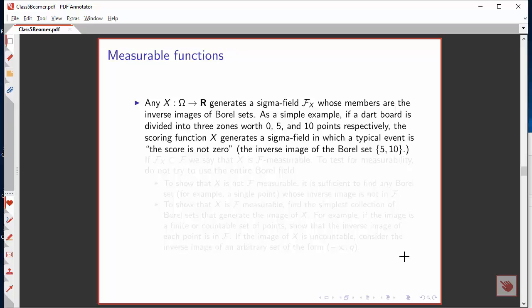Suppose you've got a dartboard divided into 3 zones, and the scores from these 3 zones are 0, 5, and 10 points, respectively. Then this scoring function generates a sigma field in which a typical event is going to be something like the score is not 0, i.e. the dart hit either in the 5-point zone or the 10-point zone. Or the score is 10, the dart hit in the 10-point zone.